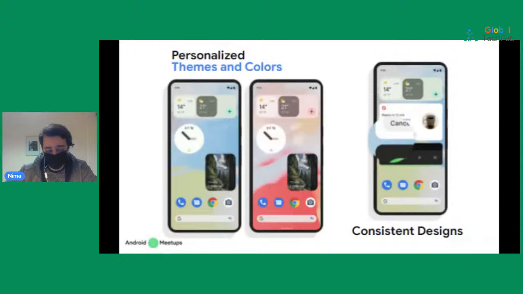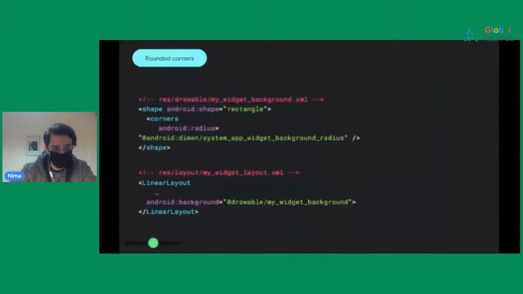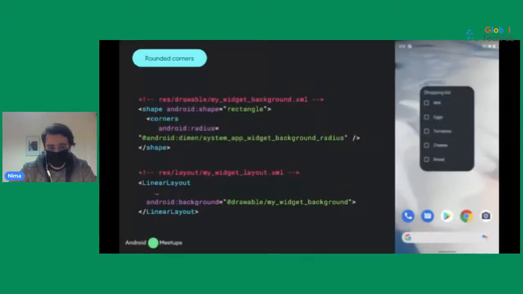Also, Android 12 introduces system-level resources, which allow the launcher to change the paddings and corner radii and automatically apply a consistent design across all of the widgets. So there's a number of ways that you can customize the look and feel of Android 12, and one of them is changing the widgets, of course. You want to make the widgets look more harmonious and more fitting into the final product.